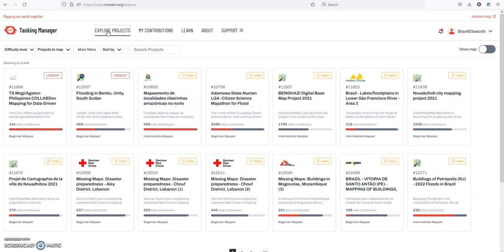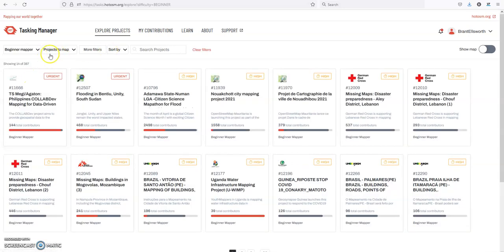What this tab does is it has a listing of all of the current projects that this organization is working on. You can search through them based off of their difficulty level. As this is, I imagine, many of your first times doing this, you might want to limit this to beginner mapper. You can look at projects on the map, projects to validate, or any project. For us, we're going to choose projects to map.